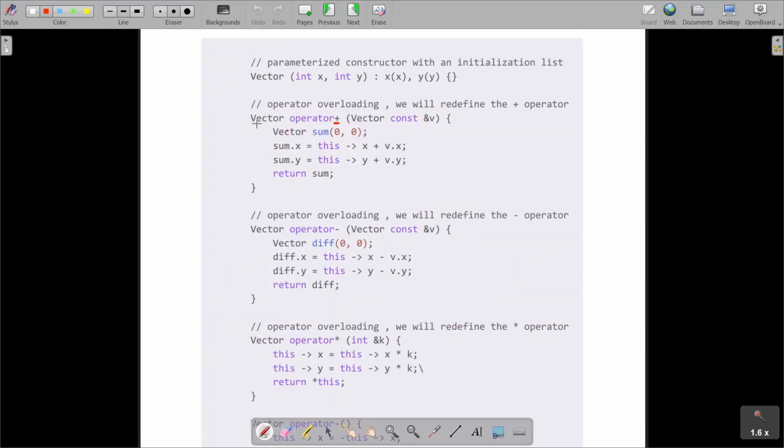You have to write the class name, and then the operator keyword, exactly operator, followed by the operator you want to overload. It should already be defined, like plus or minus. It should not be any new thing. Then, whatever input you want to give, we initialize another object, Vector sum 0 0, to store the final result of our sum.